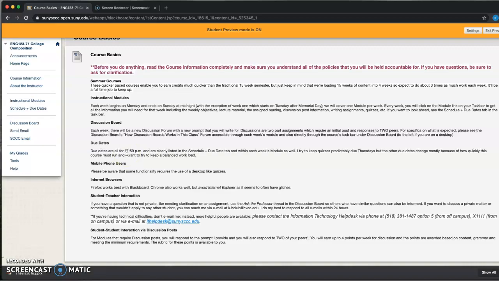I try to keep the quizzes due Thursdays. Other dates just kind of change because it's such a fast course. It used to be that things were always due on Sunday, but sometimes I want to give you guys a couple extra days, or whatever works within the schedule. So just keep an eye on the schedule. There's a way for you to look ahead as well, which I'll talk about.